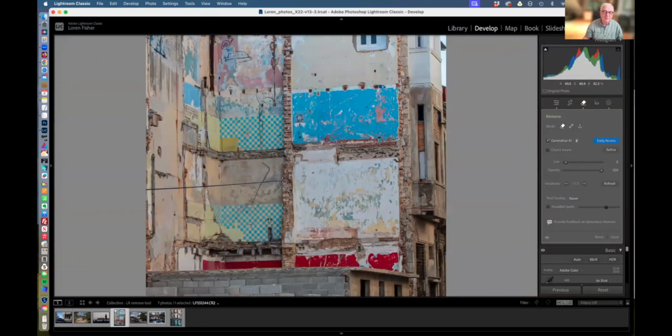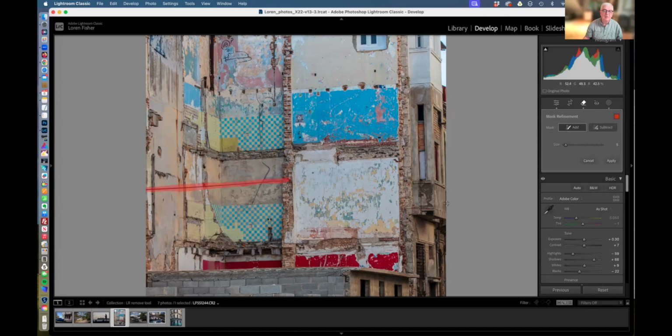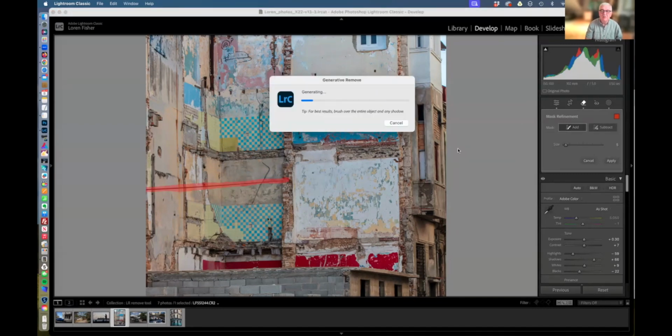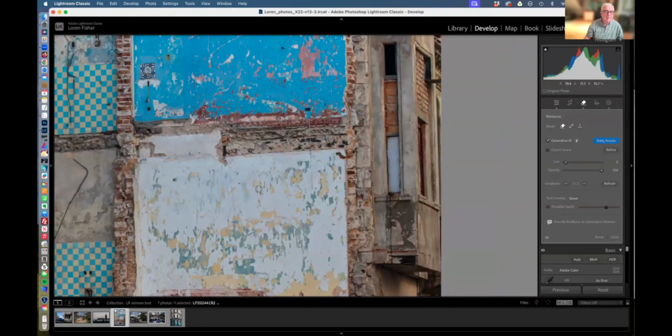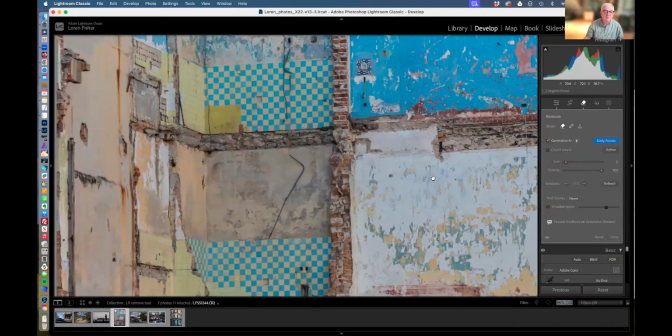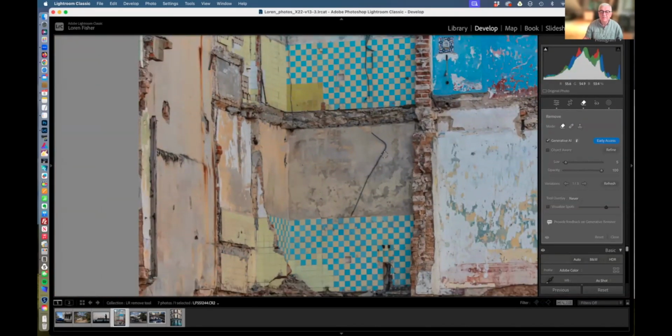So now if I want to finish off the job, get rid of that entire wire, again, I have to click on apply and wait for it to jump to the internet. If you're doing a larger area, it takes a little bit longer. If you have a slow internet connection, you're going to take a little bit longer. So when we zoom in again, let me move over here. You know, pretty clean, pretty darn clean.